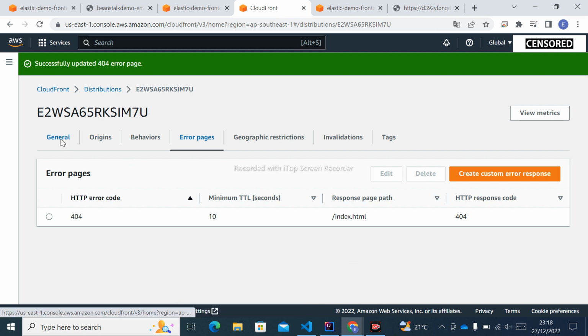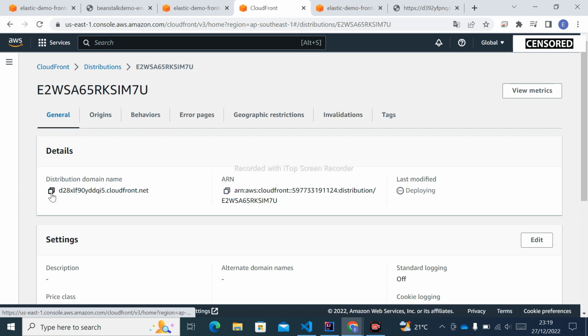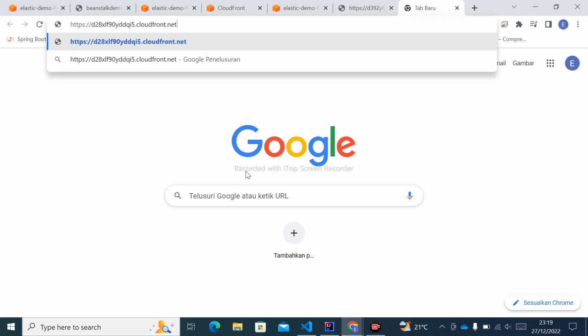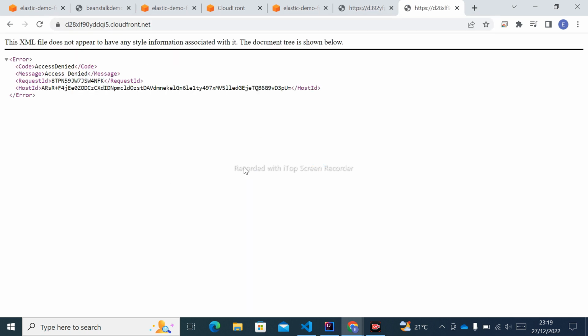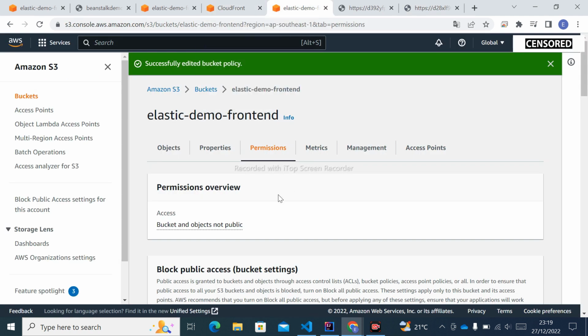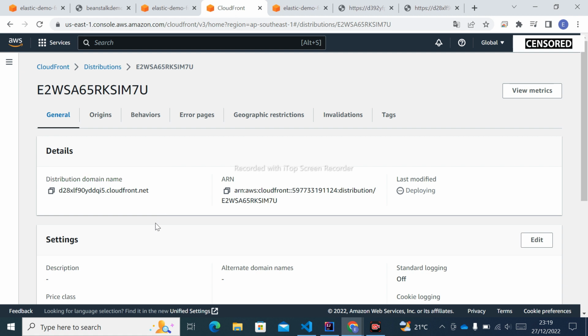And we back to General tab. We copy the distribution domain name, open the new tab, paste it, and press enter. So, and then access denied. Okay, we go back to, it's deploying now. We must wait until our new configuration, new error pages deployed. Okay, I will back to you after our configuration deployed.